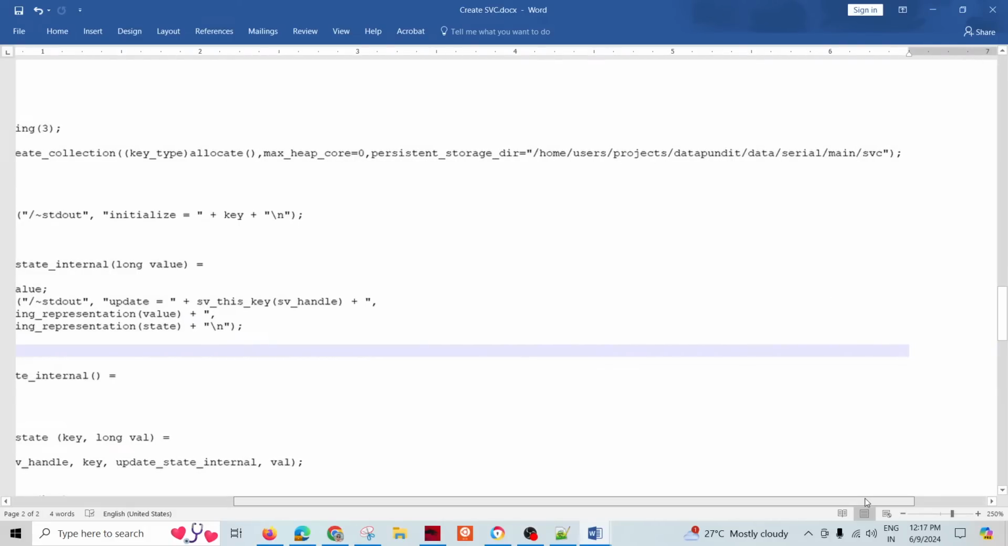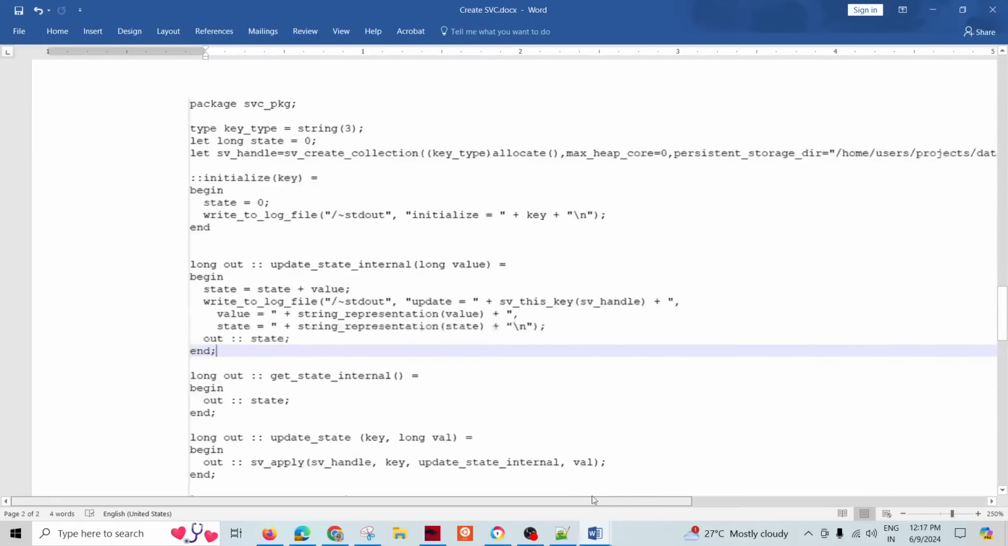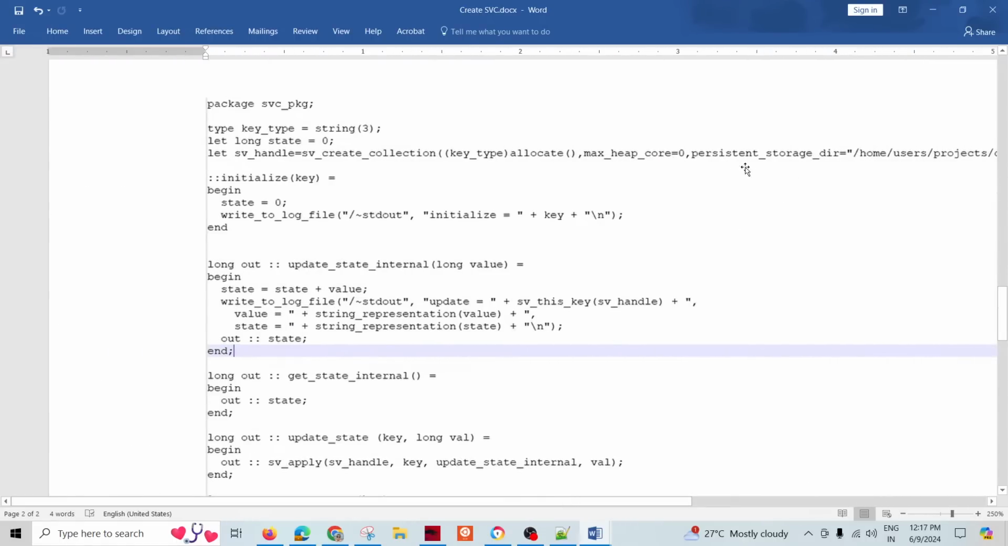What happens is that it will store the intermediate data into this directory for a particular shared variable collection. Normally we don't use the persistent storage. But if you want to establish a recovery mechanism in the case of a continuous graph, we can use the persistent storage, basically a persistent storage directory.